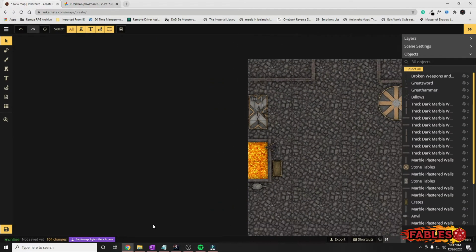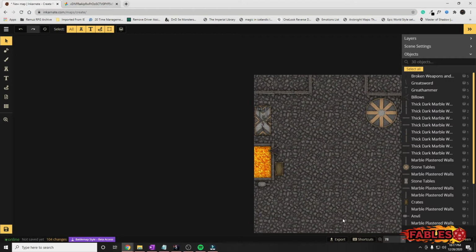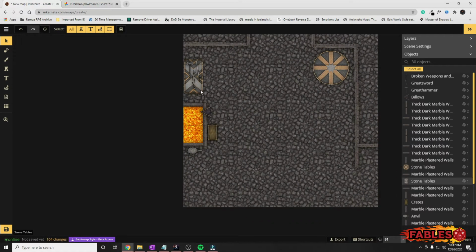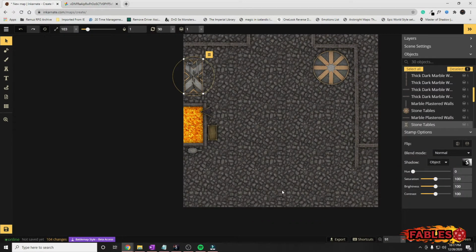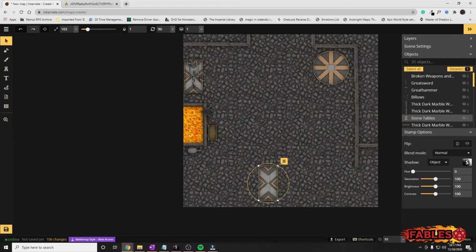There we go. That looks pretty good. And then we got this table over here. I think another table down here would probably look a bit nicer, right? Even if it's an empty table.